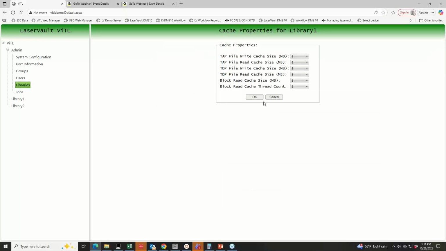Cache settings. Earlier we discussed saves and restore speeds. So these are some of the parameters that you can set and use to tweak the fastest backup speed in terms of file write cache size. Usually that number is anywhere from 8 to 16 meg for write cache size for backup speed. These settings can help you increase that speed. For restore speed as well, you have a read cache speed for our TAP files and TDP files so that we can help you increase your restore speed compared to physical tape.